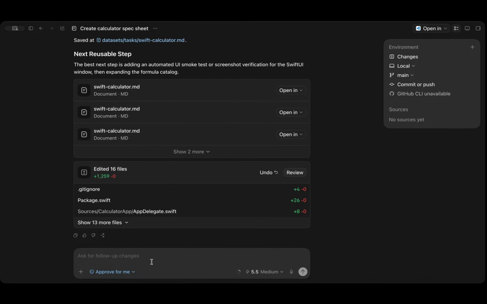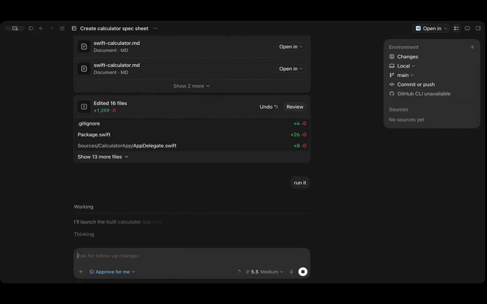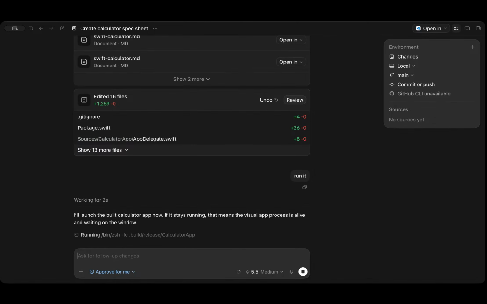Last thing I can ask: run. And it would understand the run. It means just launch the application that we just compiled, and it's in the release folder. It's a very common pattern, so let's go ahead and play around with the calculator.